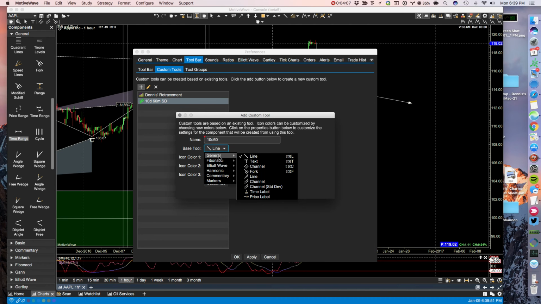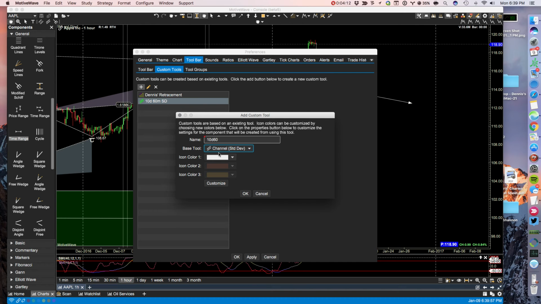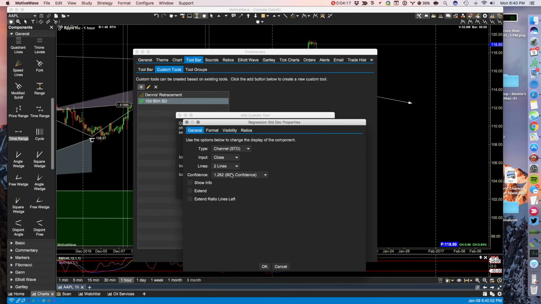I'm going to use the general component, and I'm going to take channel standard deviation, choose an icon color, go into customize, and just confirm again, I'm not using an ordinary channel, I'm using a standard deviation. I'm using the close of the 60-minute candles, but I'm going to customize it so that I'm using 95% confidence or 2 standard deviations. I'm not going to show any info because I don't want to clutter it. I'm not going to extend it. My format, I'm going to use some shading.